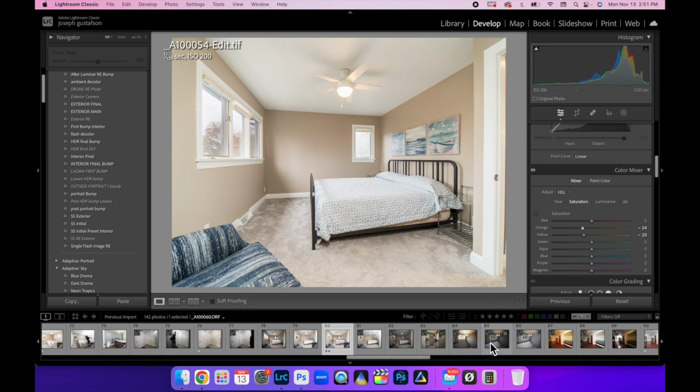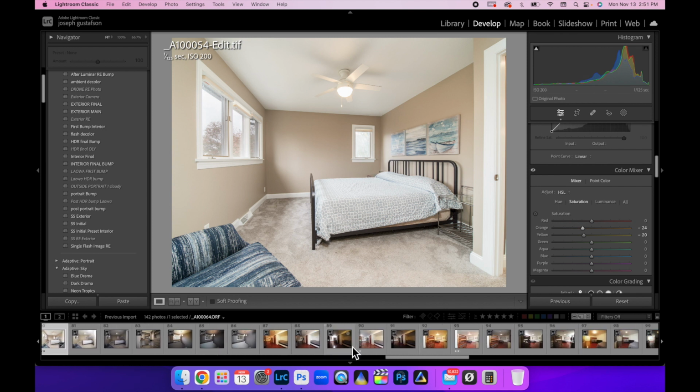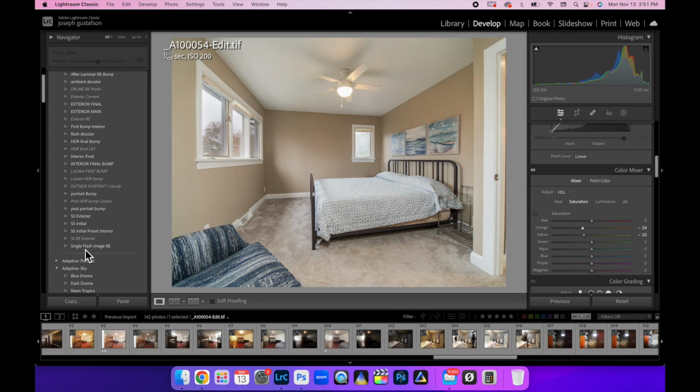So this is how fast you can roll through with just these presets and having everything organized and set over here for different methods that you use.